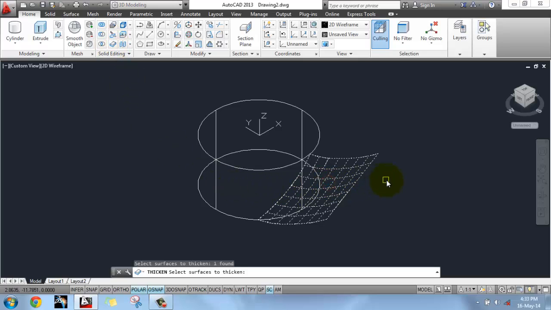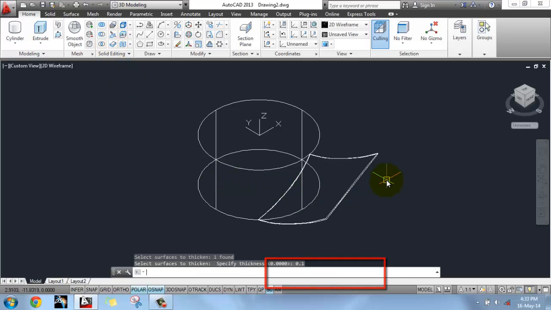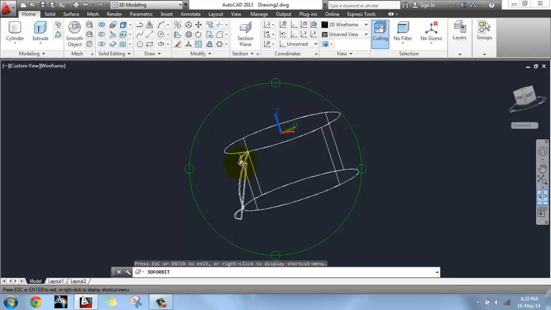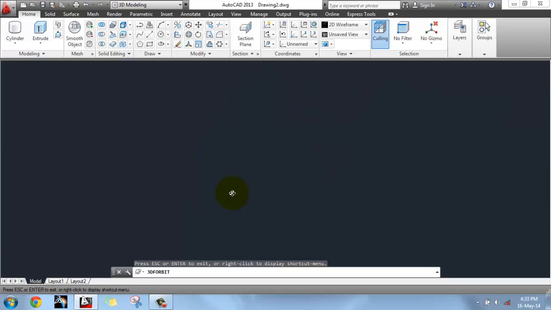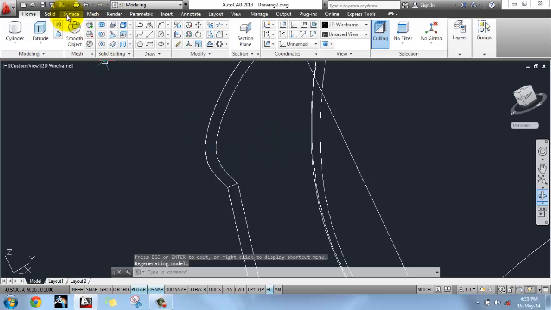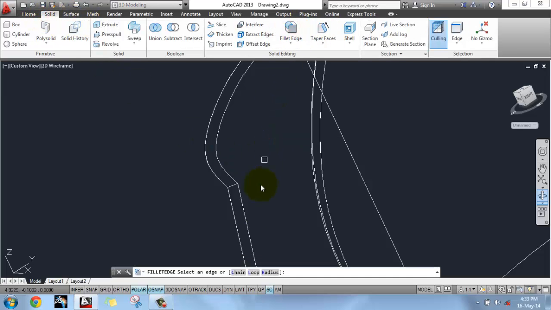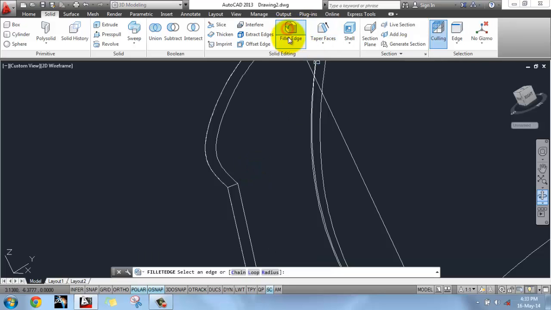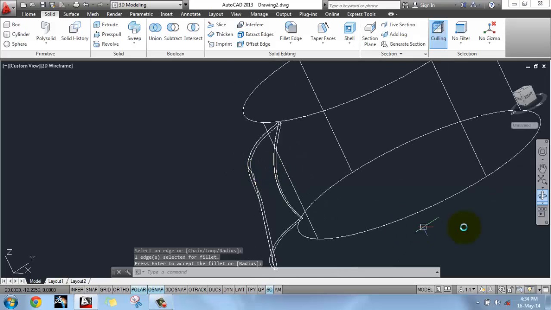Now we will thicken it. So use thicken and enter a value of 0.1 units. Now we have thickened it. It has now converted it to a solid by thickening it. Now we need to remove these sharp edges. So for that, select fillet, radius, and use a radius of 1.4 units. Click on this. Okay, 1.4 units is a bit large for this, so we'll select a smaller value. This time select a radius of 1 unit only. And here's our fillet.